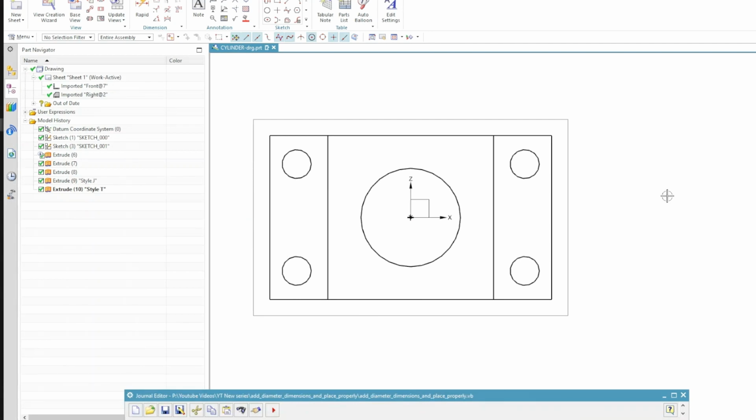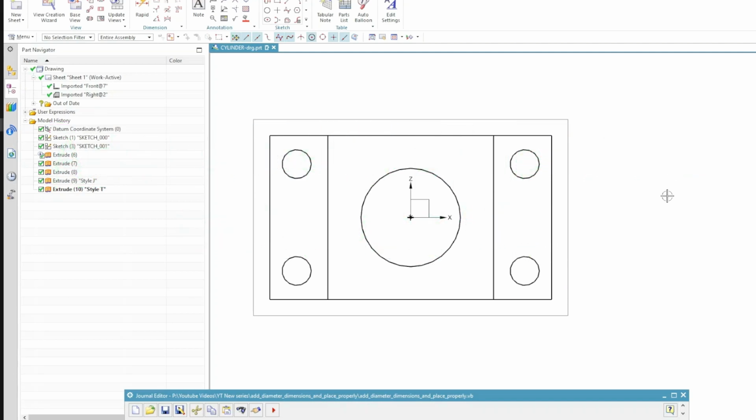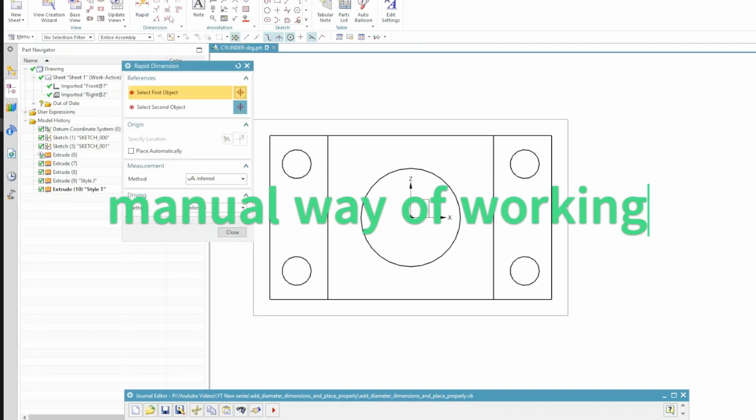Suppose you have a drawing view like this. There are several circular edges from a 3D model visible in a drawing view, and you want to create the diameter dimensions for each of these. Obviously, as a design engineer, what will you do? You will go with rapid dimensioning.